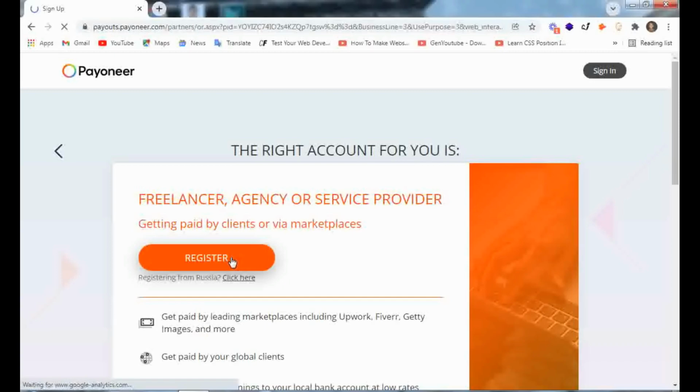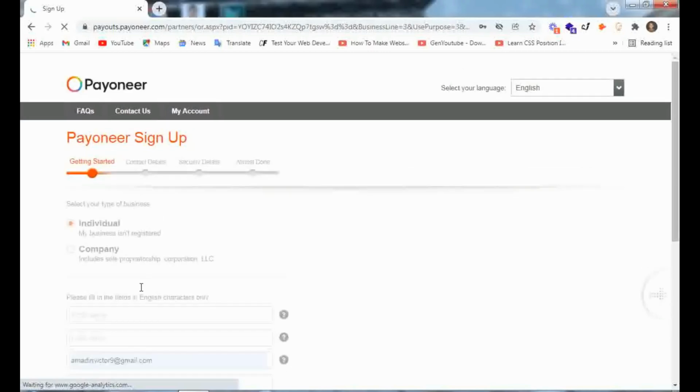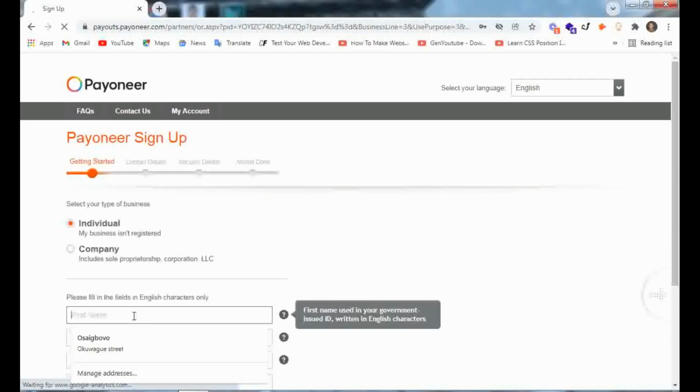Once you do that, it should take you to the sign up page where you fill in all your details that Payoneer will use to verify your account. So make sure, guys, that the details you submit to Payoneer are genuine. Don't change any date, don't change any information. Make sure they are all genuine. You can register either as an individual or a company. You can use any of these.